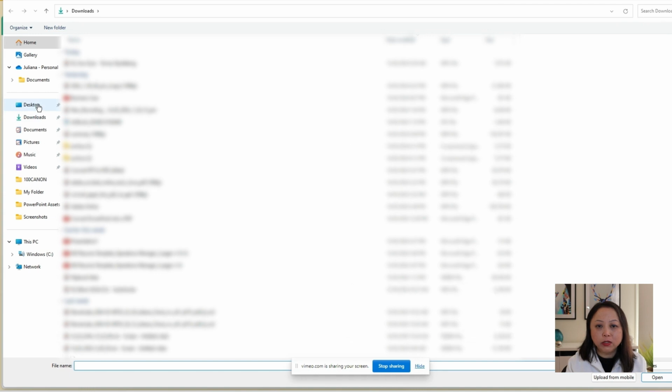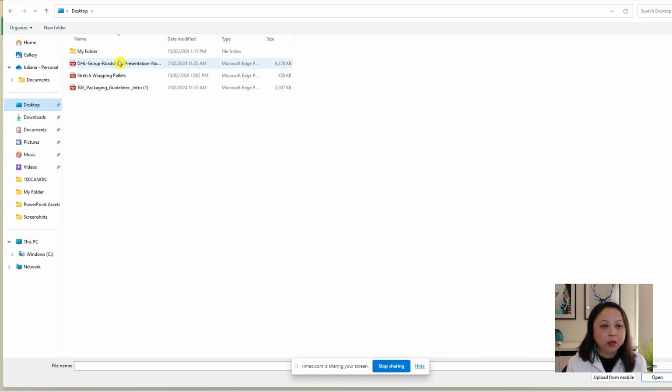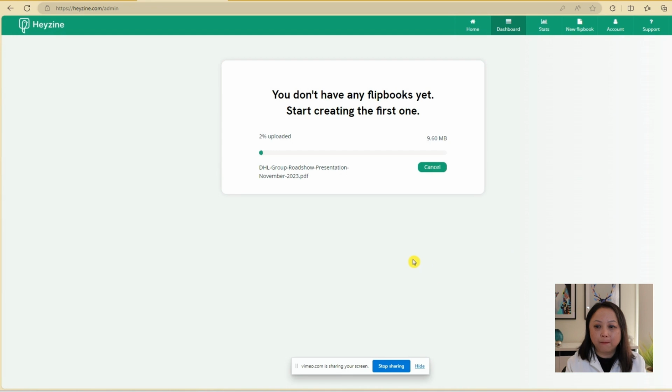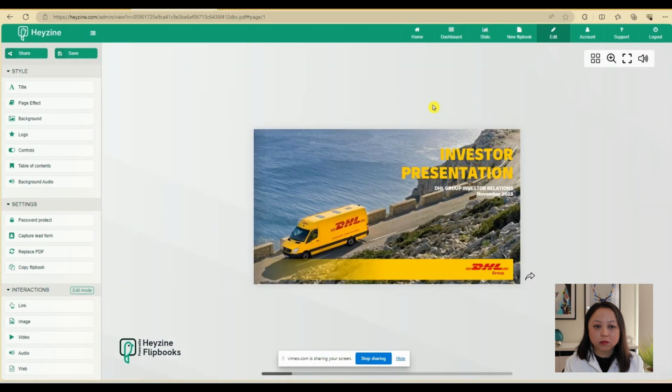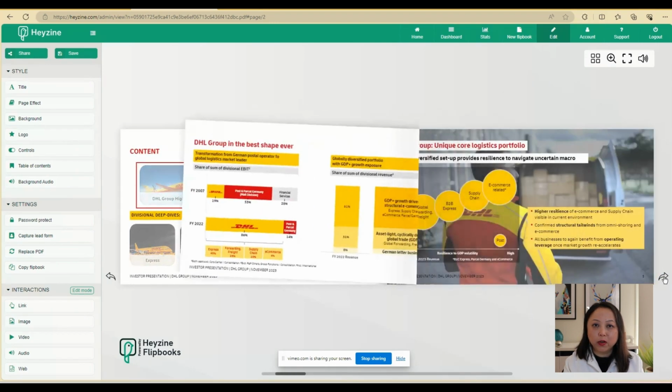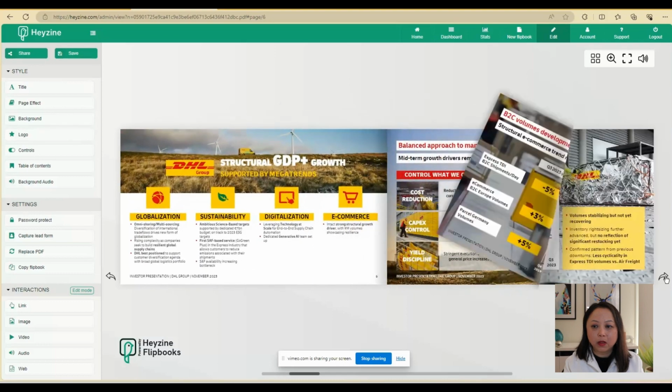So now all you need to do is click on New Flipbook, locate the file on your computer. Here I've got a presentation that I want to convert into a flipbook. It will only take a few minutes to upload, but this will depend on the size of your document. Okay, so it's now given a preview of the document that you've just uploaded. All you need to do is click on this arrow here to preview the document as a flipbook.